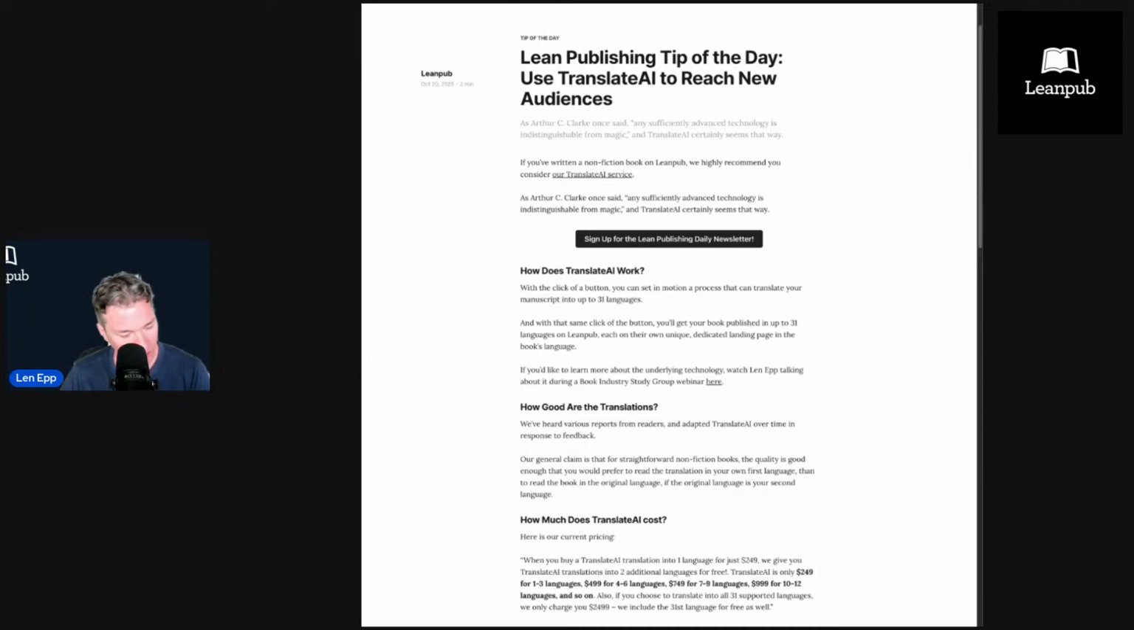Now, the other question about how good the translations are: I've written a computer programming book, or a highly technical book with lots of acronyms and technical terms that shouldn't be translated. Is Leanpub's TranslateAI smart enough to do that? And the answer is yes. We cut our teeth on some of the hardest kinds of nonfiction book to translate, which are these technical books. If you've got code samples and stuff like that, we know how to handle them intelligently.